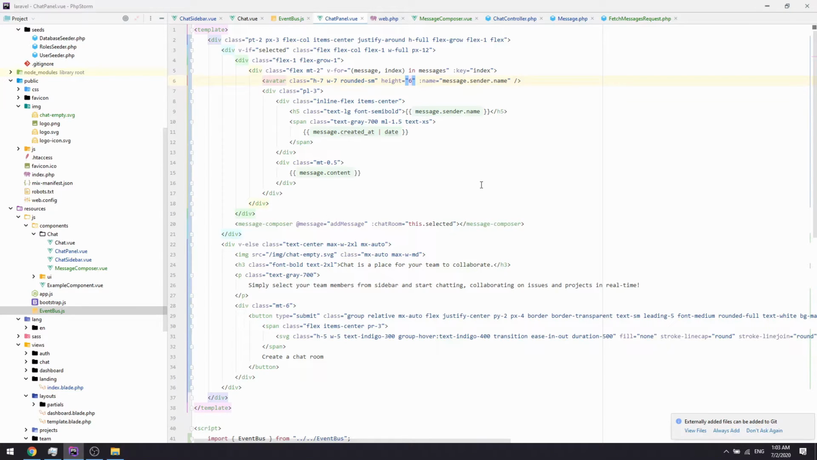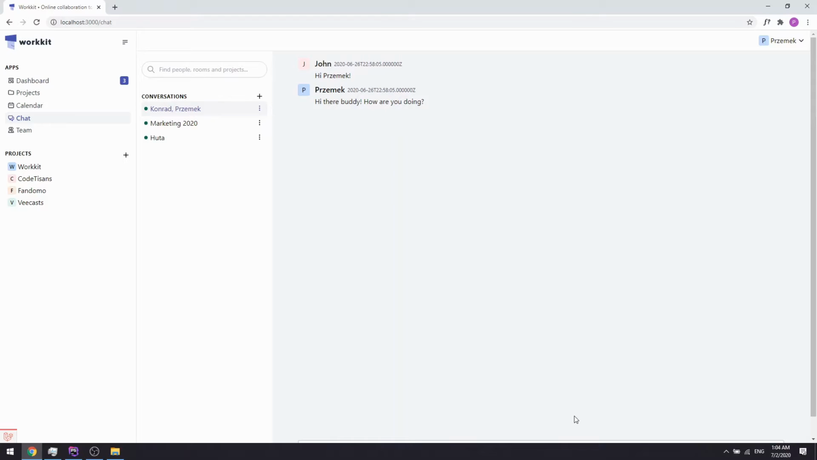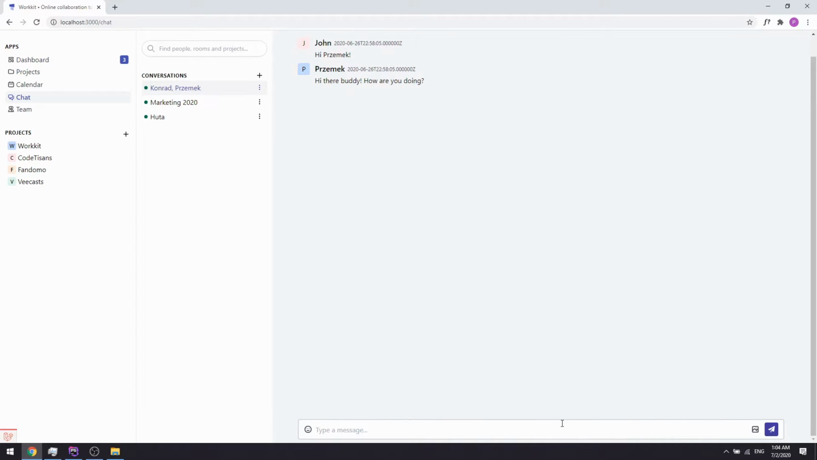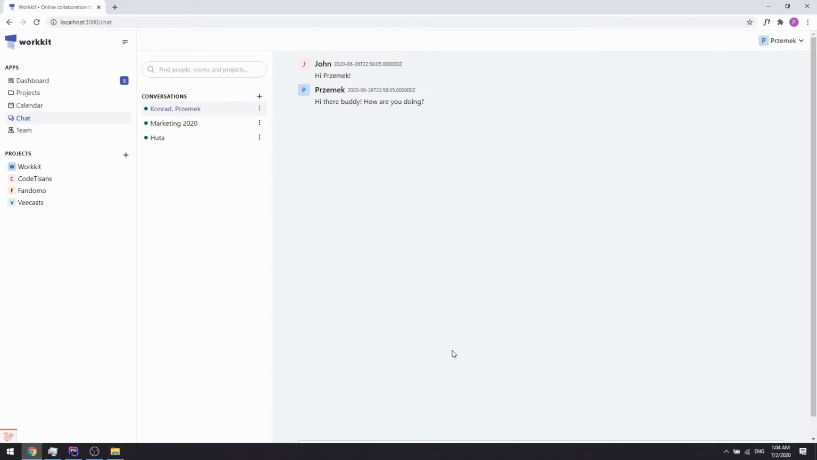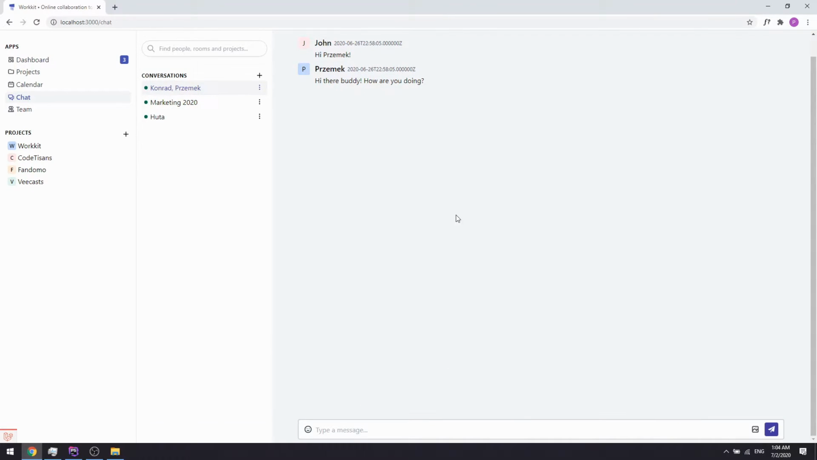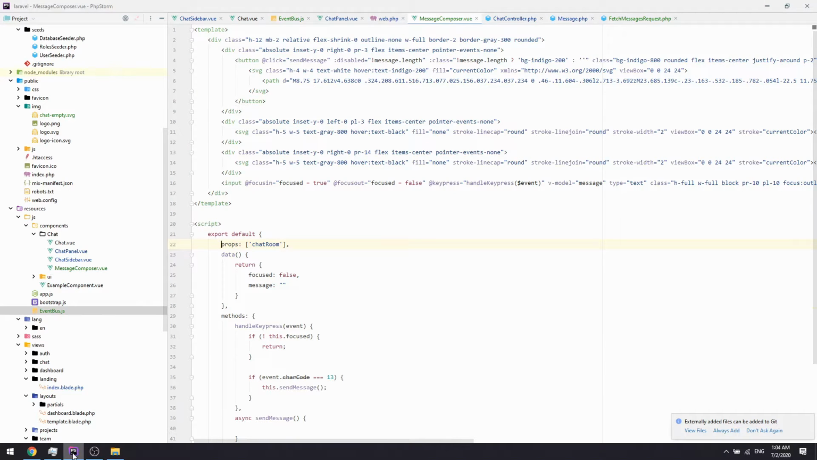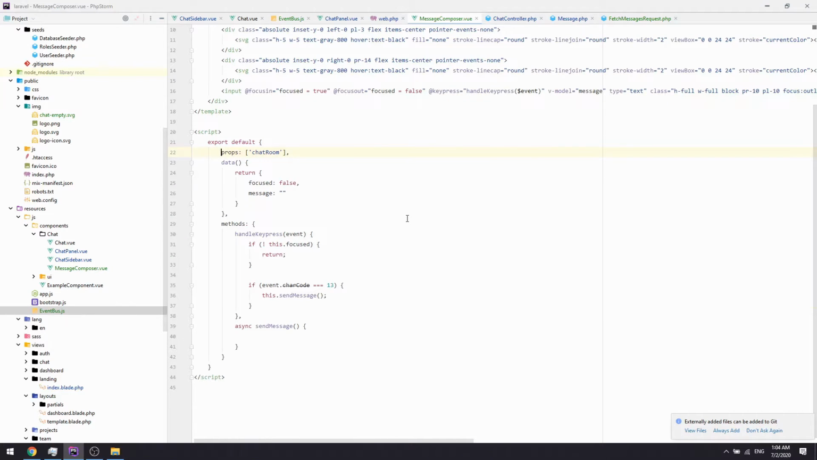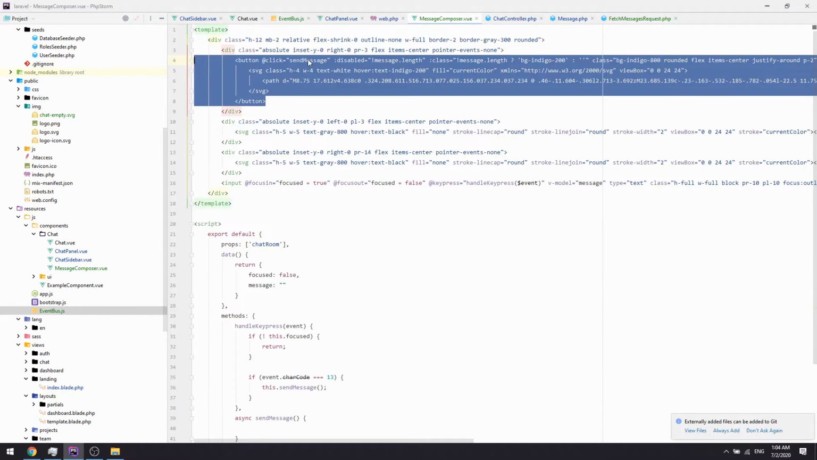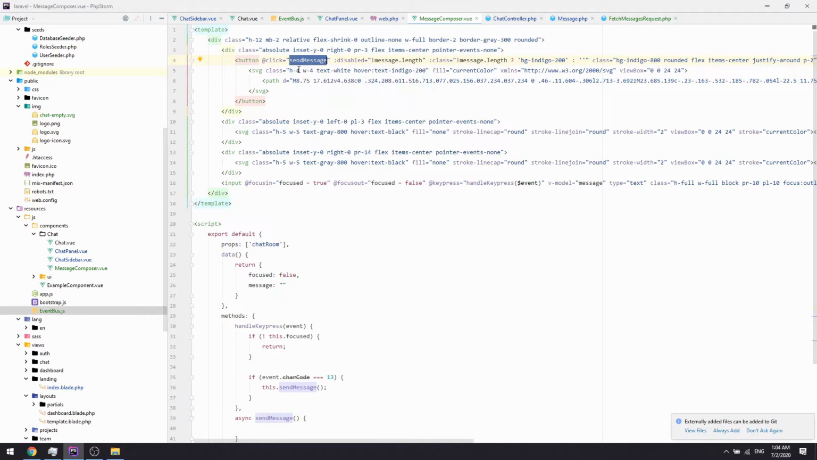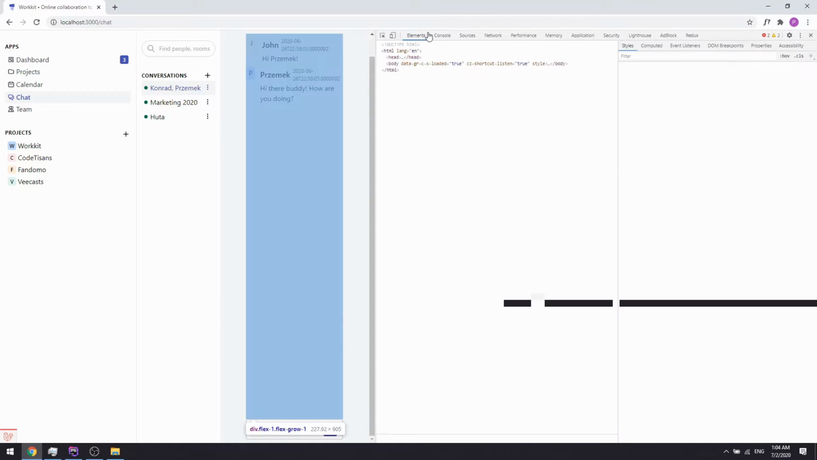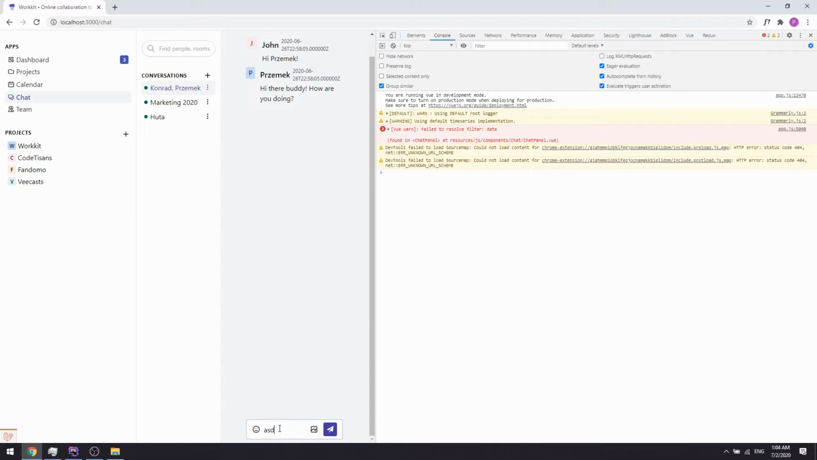Okay, so let's take a look into our message composer. It's right there. I had some inspiration from how the Workkit chat is looking. I think it's looking quite nice. At the moment it's overflowing the screen a little bit, but we'll handle this later. It's nothing crucial. And basically it does two things. It has a button that, when you click it, executes the send message event, and if you type enter.